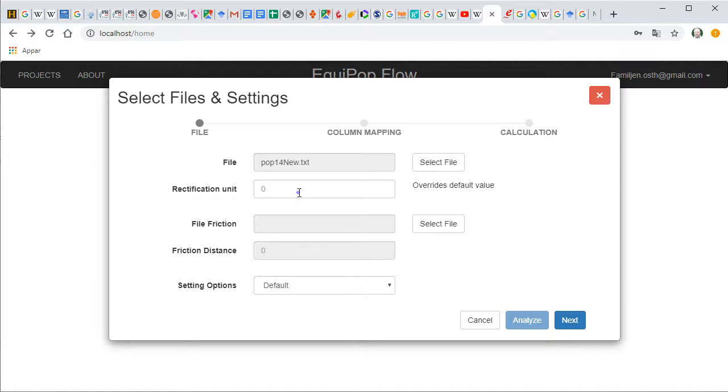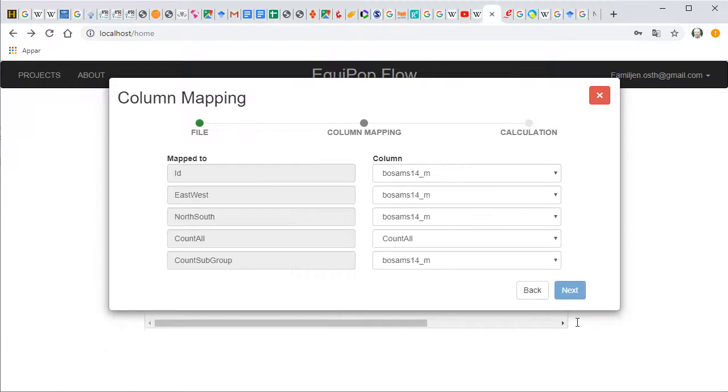And if I know the rectification unit, I can enter it here. It will save me a fraction of the time, but sometimes it could be useful. Sometimes, perhaps it's necessary. But you don't need to. So I'm just going to show that it's not needed and click next.